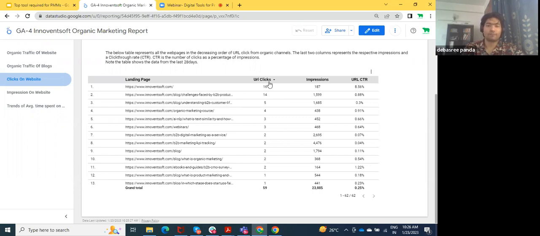It's ordered in a descending order of URL clicks. So, for example, my homepage Innoventsoft.com is getting 16 URL clicks from organic sources in the last 28 days, and the number of organic impressions that my site has made in the Google search engine was 187.